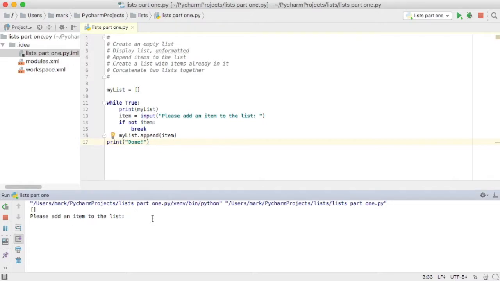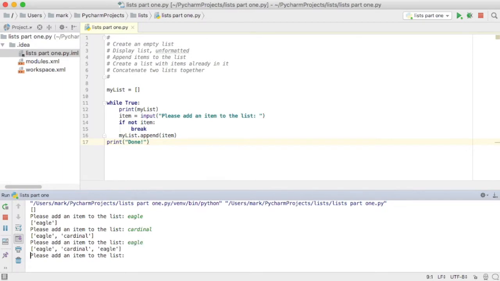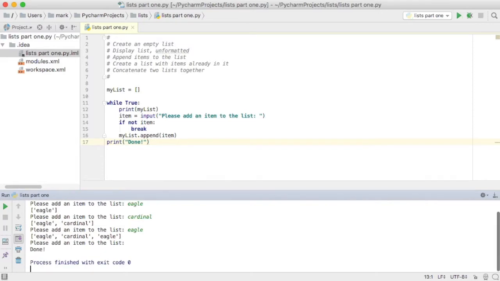Okay, please add an item to the list. How about an eagle? There we go. We've got our list displayed here. First it's displayed empty. The second time around it's displayed with eagle in it inside the square brackets. Let's add cardinal. Now we've got two items in there separated by a comma, and let's add eagle. There's our three items. Okay, let's just hit enter, and we're out of the loop.